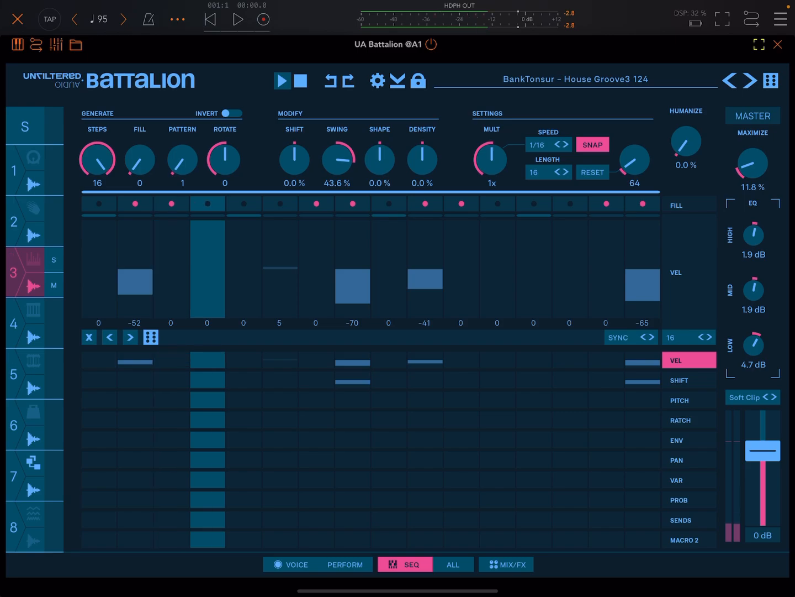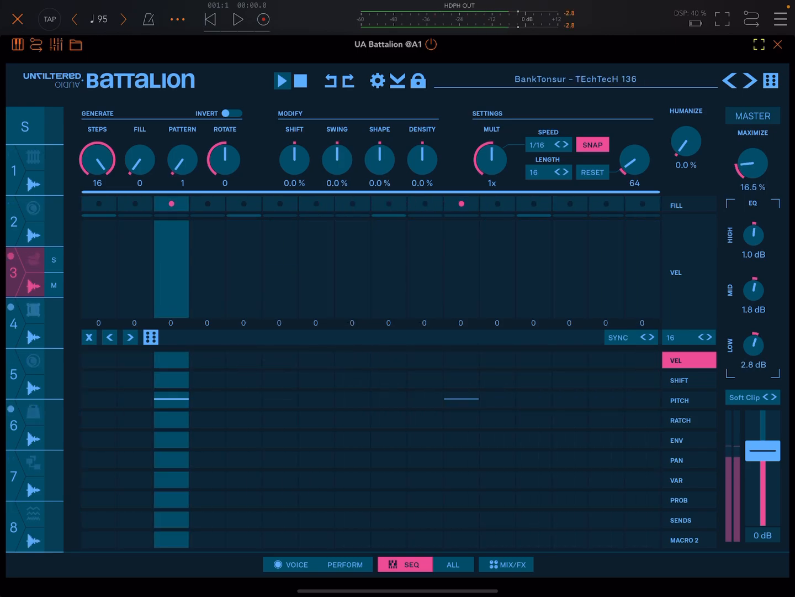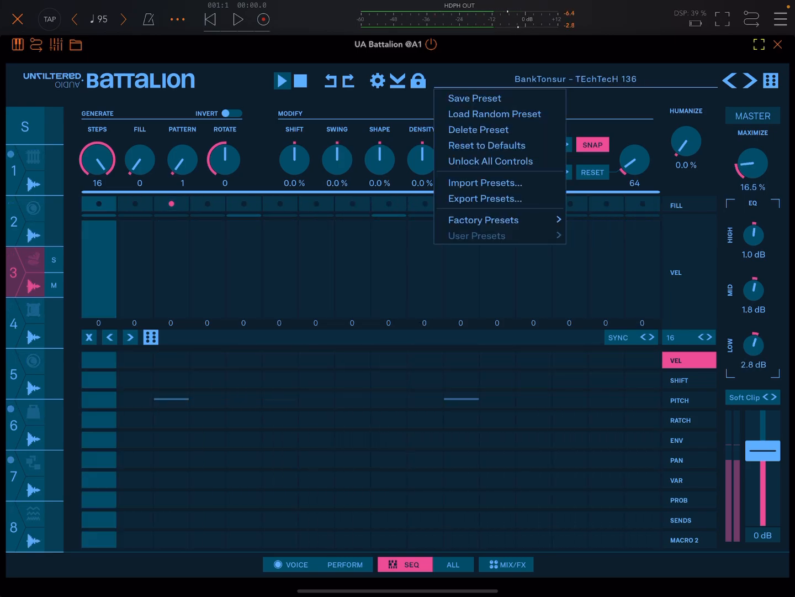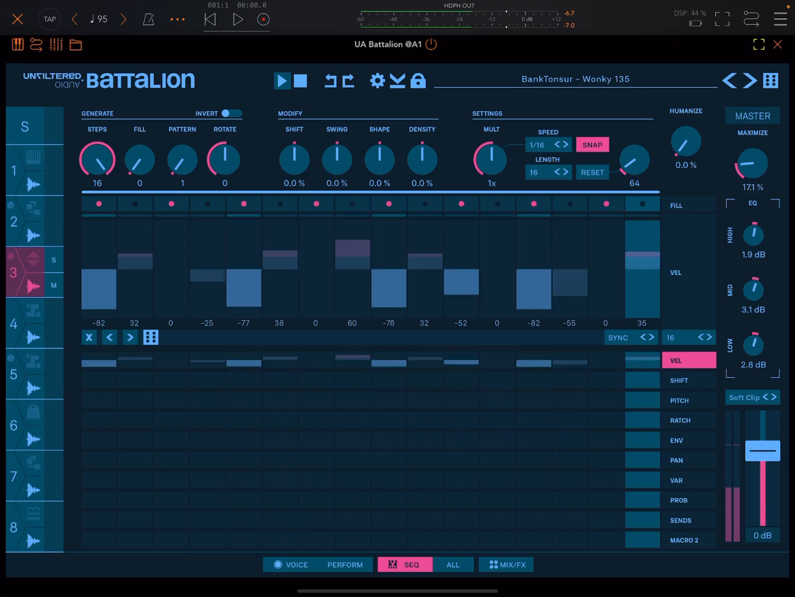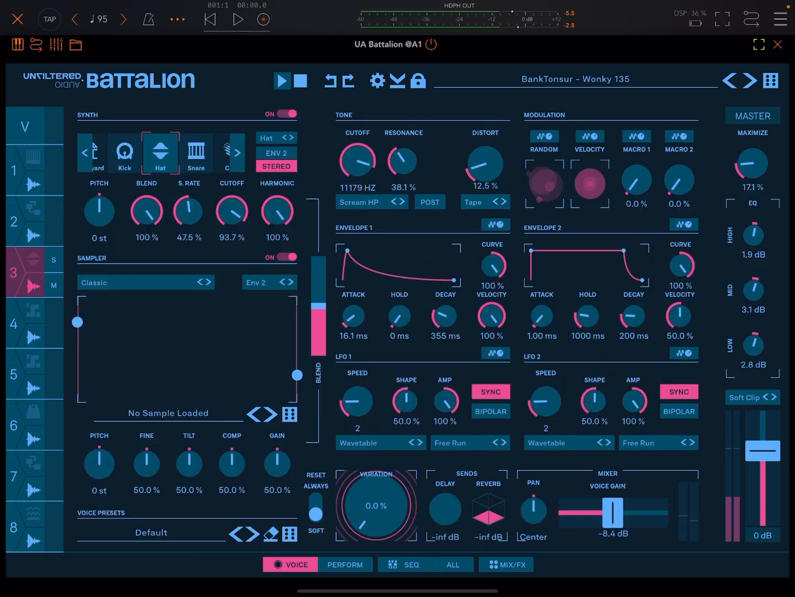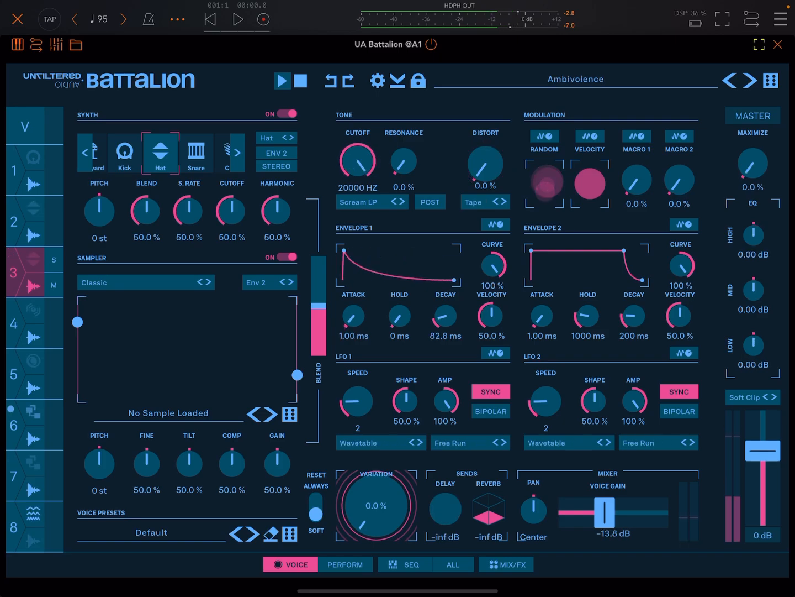But what a cool instrument. It is really absolutely beautiful and just amazing for live performance.